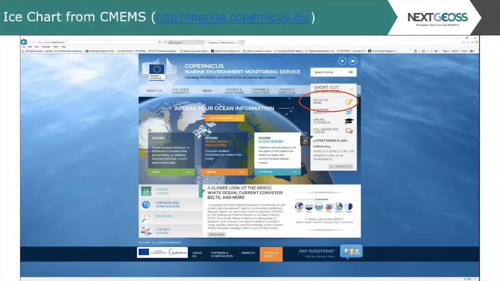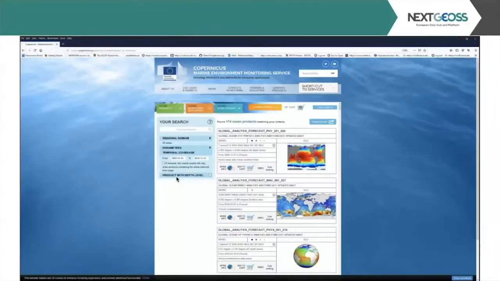As you see, we have 3 boxes. We have ocean monitoring indicators, and we have the state report. Because we are interested in ocean data now, if we click on the green one here, we will get to the page. You can see the number of products here is more than 174 ocean products. On the left part, you can define the parameters or the region you want to download the data from, and also what kind of data you want to download.